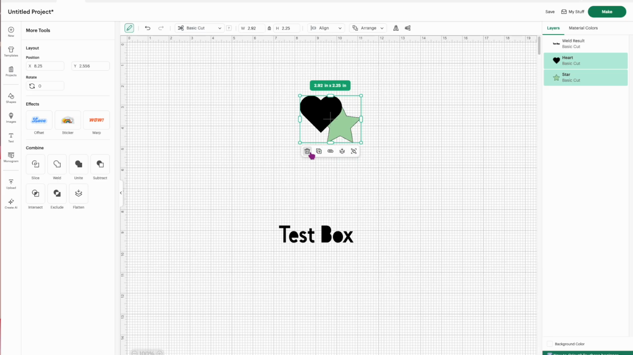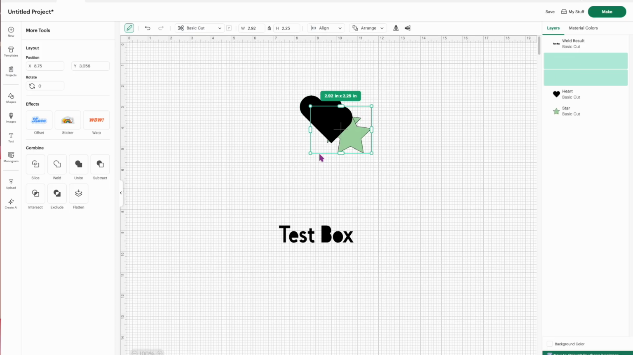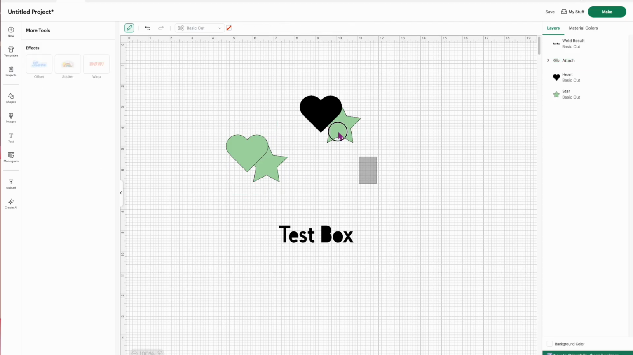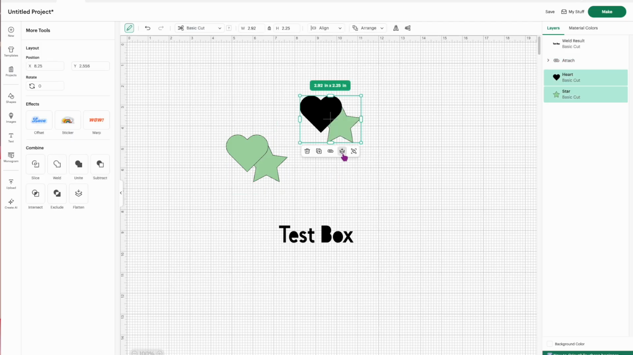There's a whole little row. This is your trash can. You could delete them. The second icon is your duplicate. We can duplicate and get another set. The little paper clip is your attach, so you could attach those two shapes. Now when you do that, they both turn the same color. And then, let's go to this one so we get them all back. And then this one here is your flatten one. That turns it into a print and cut. And the one on the end is now your group.